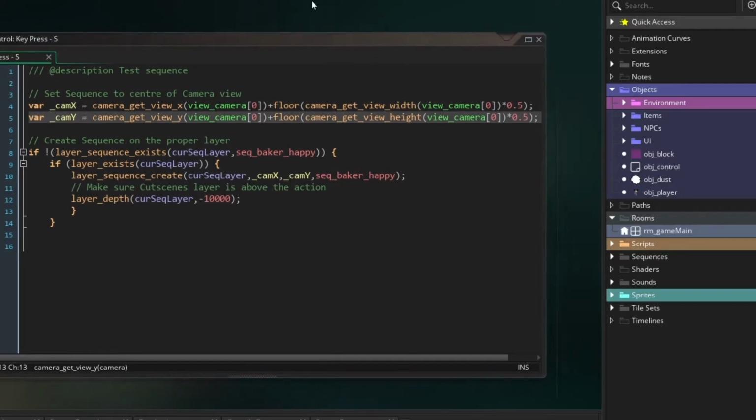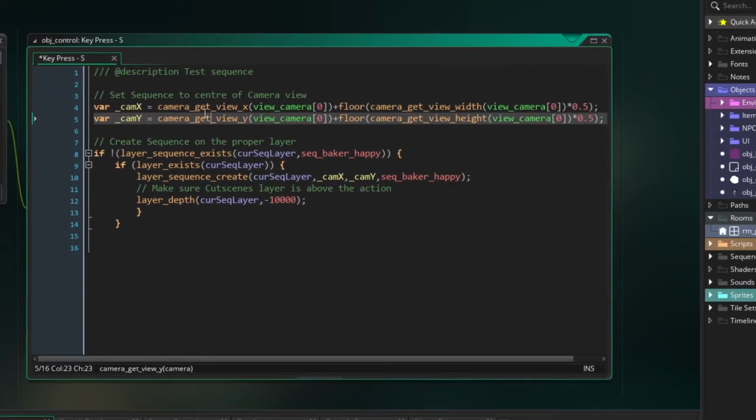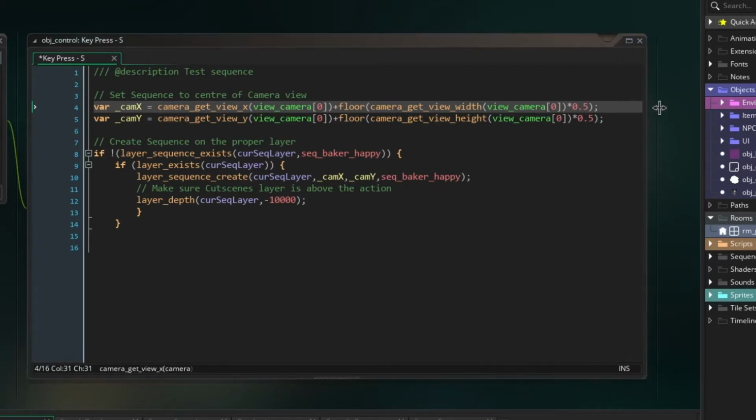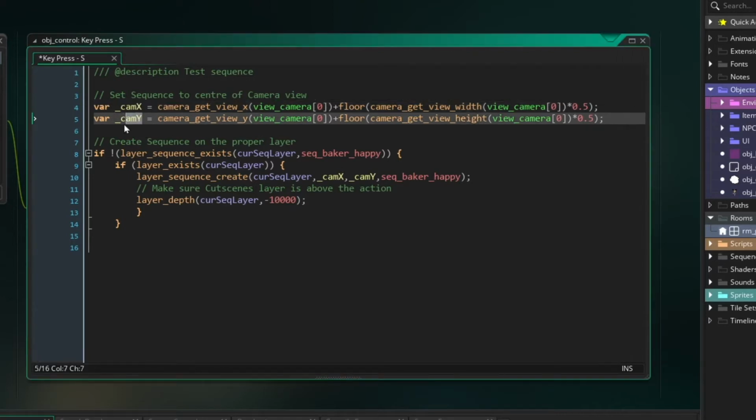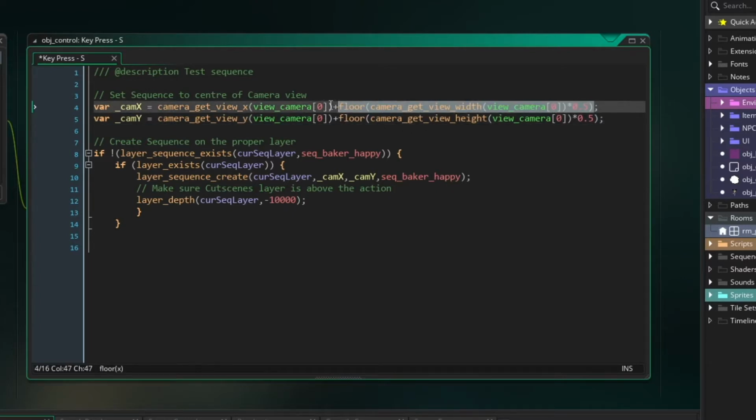So as we talked about when we discussed cameras and viewports before, our game is actually looking at our room through a camera. And as the camera moves around, certain variables change, including the position, the X and Y of where that camera is. That's called the view. You can see that here, camera get view X. So this expression is creating a temporary variable for the X and the Y, finding the position of the camera within our room, and then using a bit of math to make sure that the X is set in the middle of the camera.